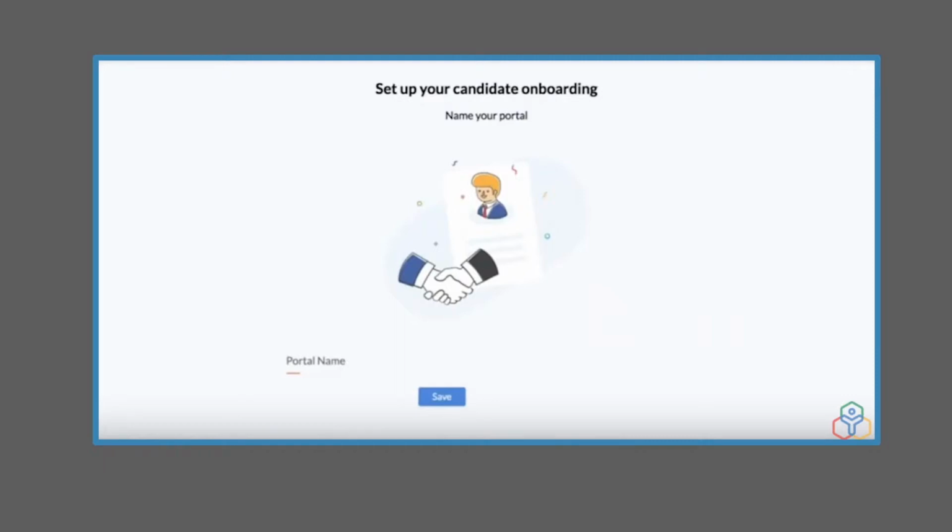Candidate onboarding is facilitated through a portal. The process of candidate onboarding begins with creating this portal. You need to therefore give an appropriate name to this portal. This portal is independent of the rest of the module or the product. When a candidate is added and onboarding is triggered, the portal becomes accessible to them. Once a candidate completes the onboarding process, they can no longer access the portal.